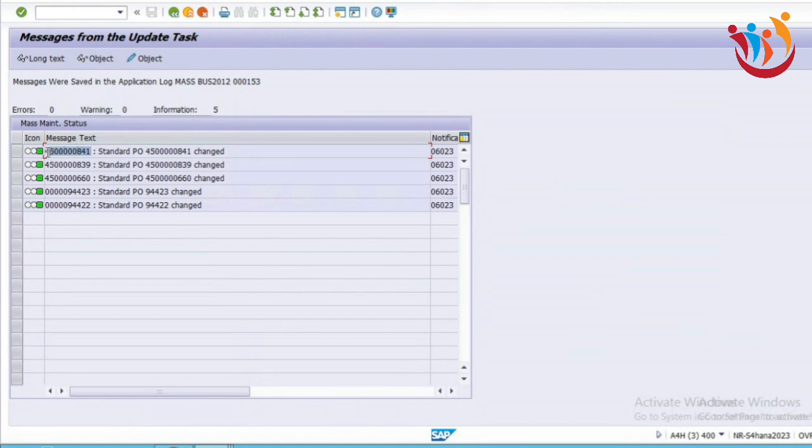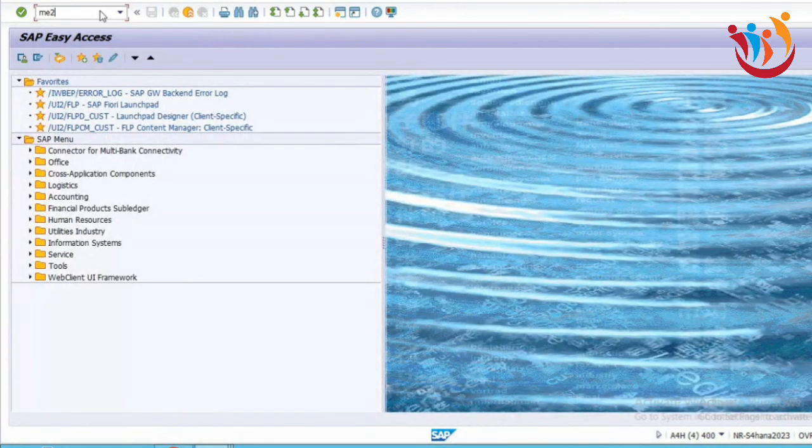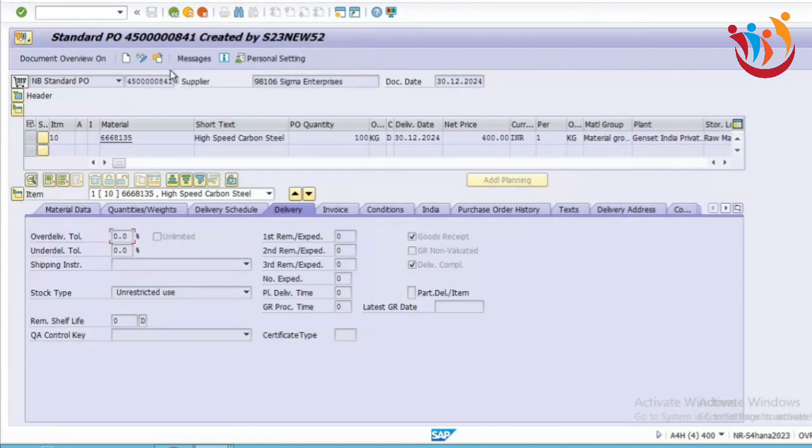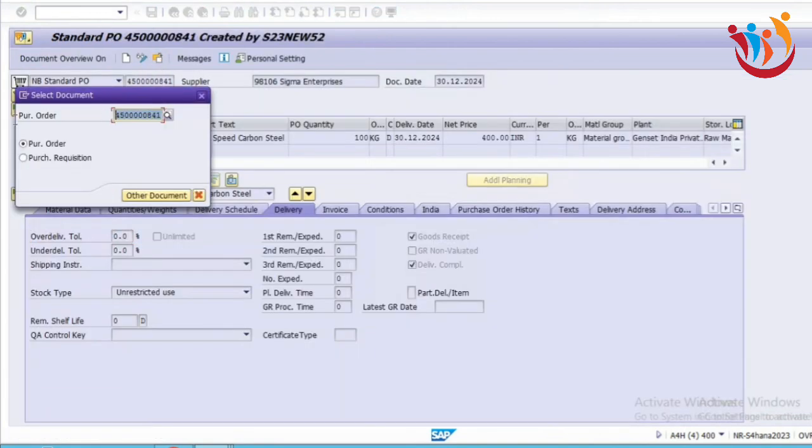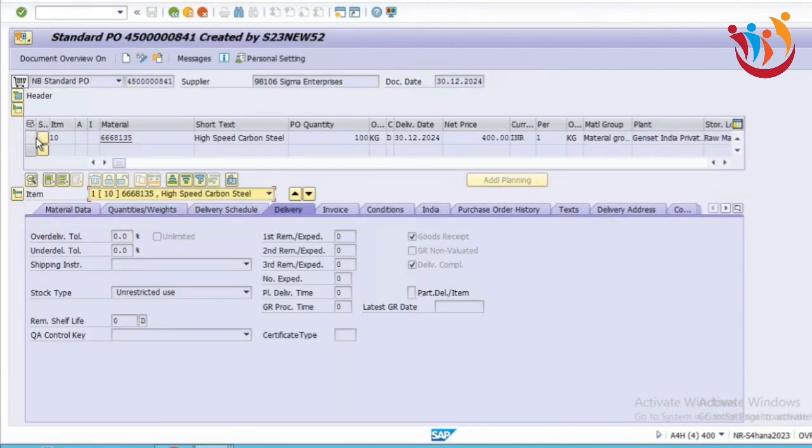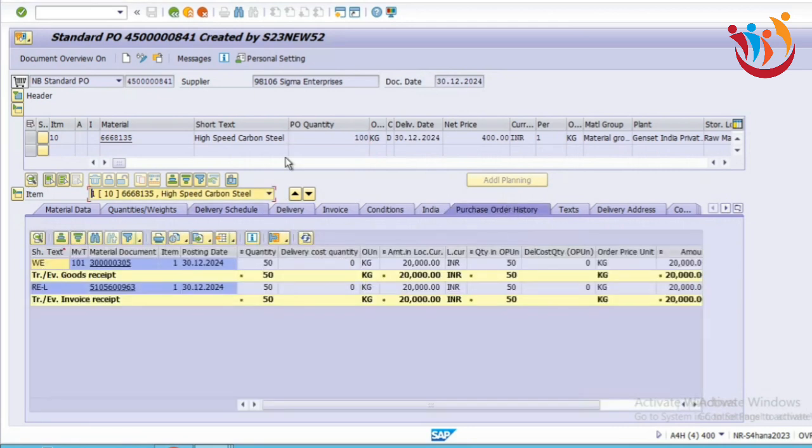So let me show you one by one. This purchase order we can copy and just open the T code ME23N. There we'll display that purchase order. How much quantity did we order? PO quantity we ordered 100. Here the purchase order history is also available. How much GRN have we posted? 50 quantity. But what happened? We have to close this PO because this is from the last year.